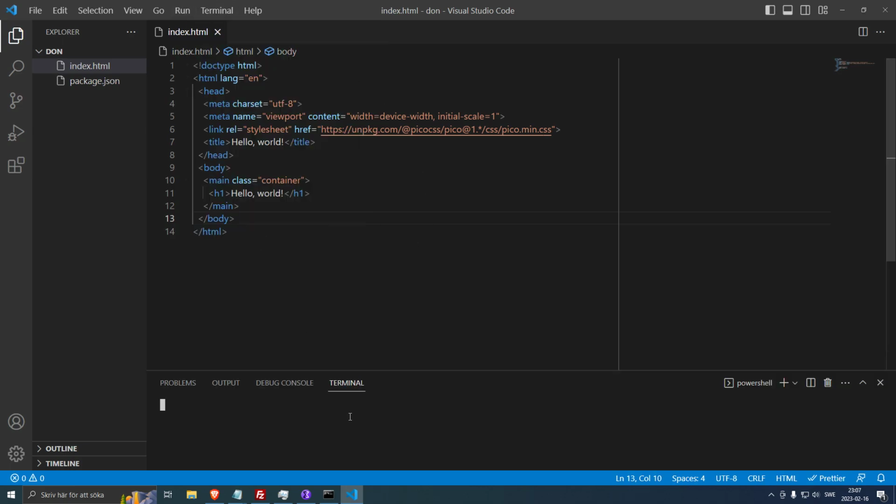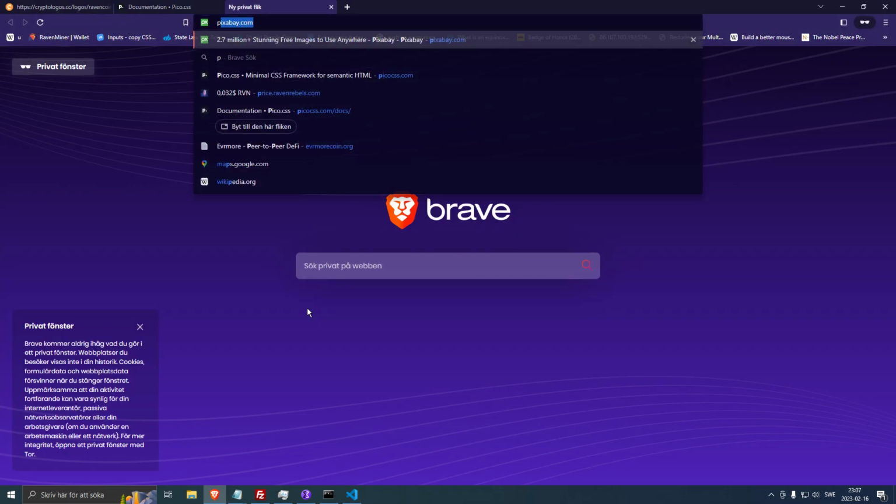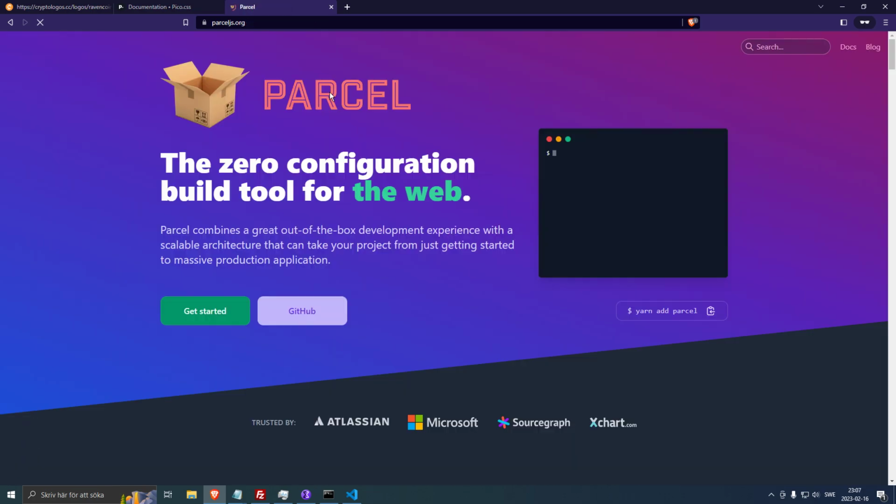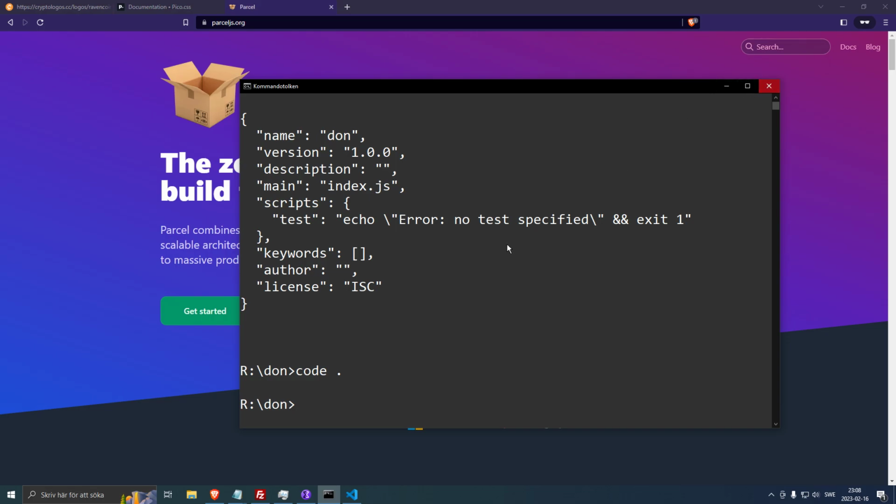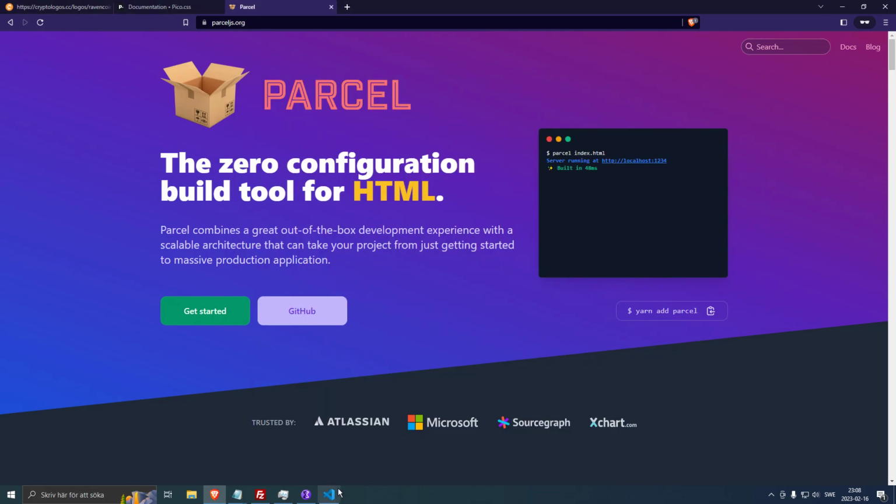And then we say we want to use something called npm install parcel, and while that is installing, I can show you Parcel. Parcel is a zero configuration build tool for the web. It really is a zero configuration tool for building stuff for web. And that's how we like it, no config, right? We don't like config. Let's close this one.